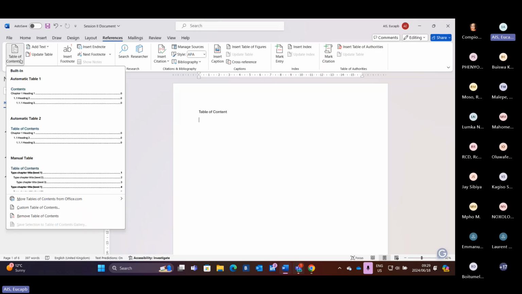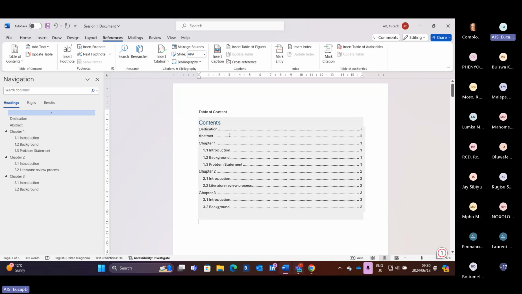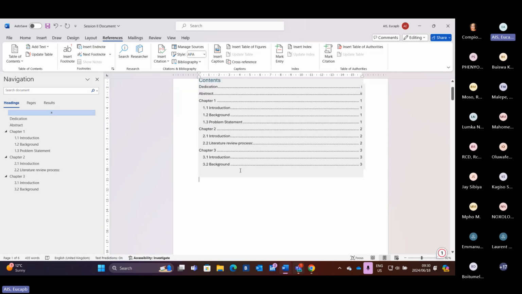So what we're then going to do is go to your references tab, and then you click on table of contents, right? And then you can choose from those specific options, whichever one is going to suit your liking, right? So we'll just make use of the first option. So we're going to click on this one, and then this is how it's going to look. So as you can see, I've got the dedication, it is numbered in numerical figures. Then the abstract is also numbered in numerical figures, right? And then we've got chapter 1, starts from page number 1. And then we've got chapter 2, which starts from page number 2. And then we've got chapter 3, which is going to start on page number 3, and so forth. Are we together, guys?